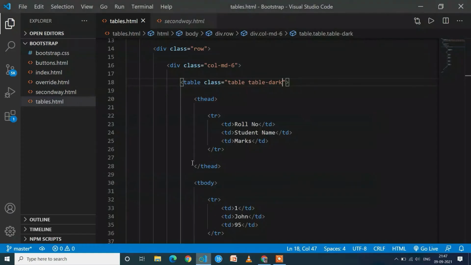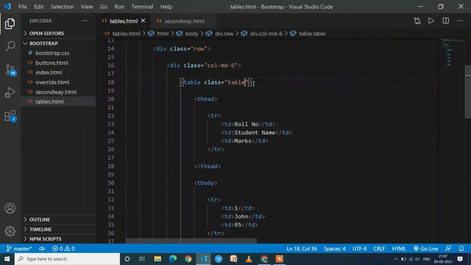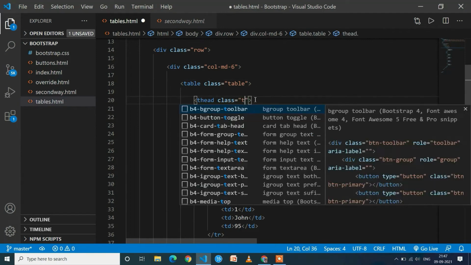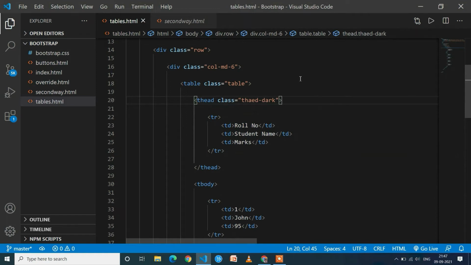So already we have seen this table. Now I will remove this table-dark. Let's execute this. Here you can see this is the normal Bootstrap table. Now I want the table head as black color. So we just need to write the class for the thead. We have to write thead-dark. That's it. Ctrl+S. Sorry, here the spelling is wrong. That's it. Ctrl+S. Now let's execute the program.